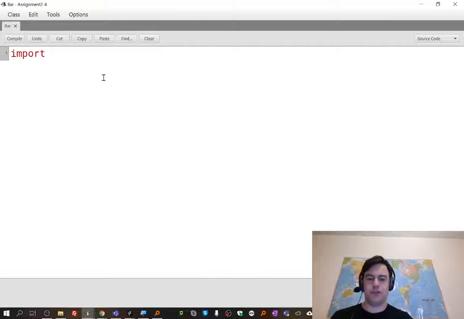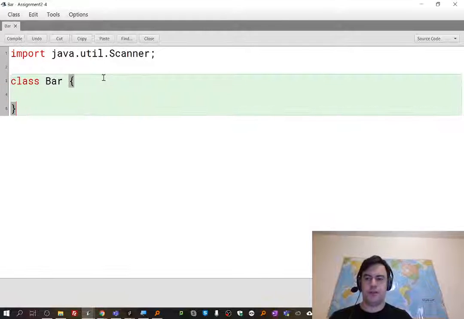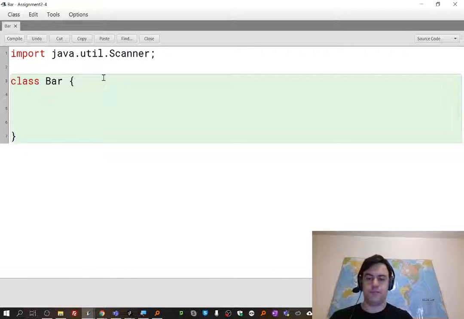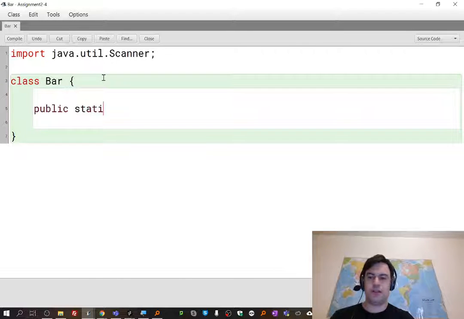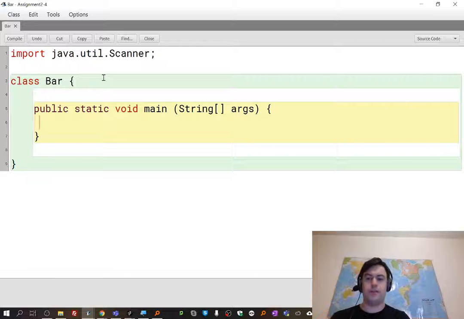We'll import java.util.Scanner. We'll make a class that is called Bar. We will make the main method, public static void main String args. Yes. Okay, and I guess we'll start off with our variables.